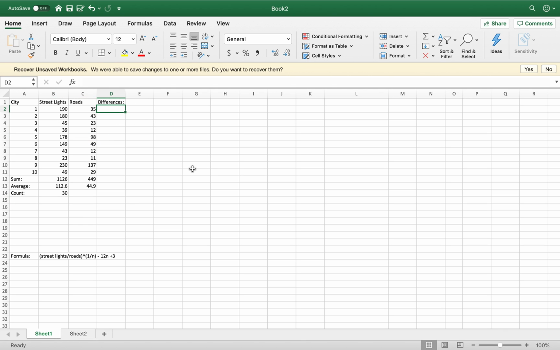Differences are just like sums. So let's say we want to take the difference of City 2 streetlights versus City 1 streetlights. So you would do enter, and then select this cell. That's the streetlights for City 2, minus, and then select the cell for streetlights for City 1. So it's just B3 minus B2, hit enter. So you can see -10, which is 180 minus 190. That's telling you that City 1 has 10 more streetlights than City 2.